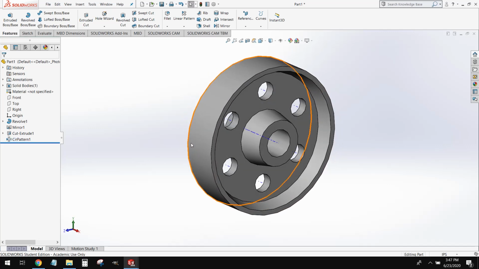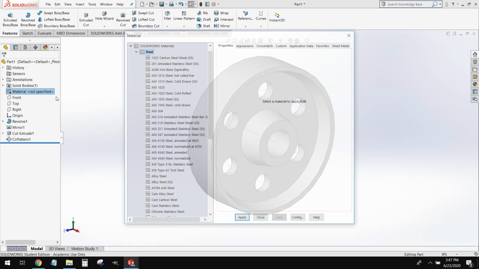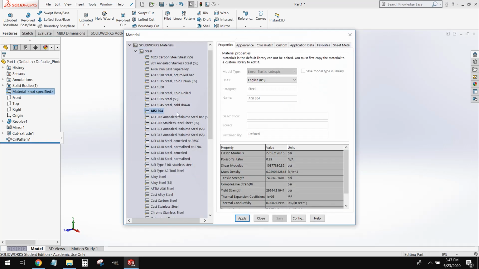All we have left to do for this is to set our material. So we're going to come up here to Material, and we are going to set this to AISI 304.